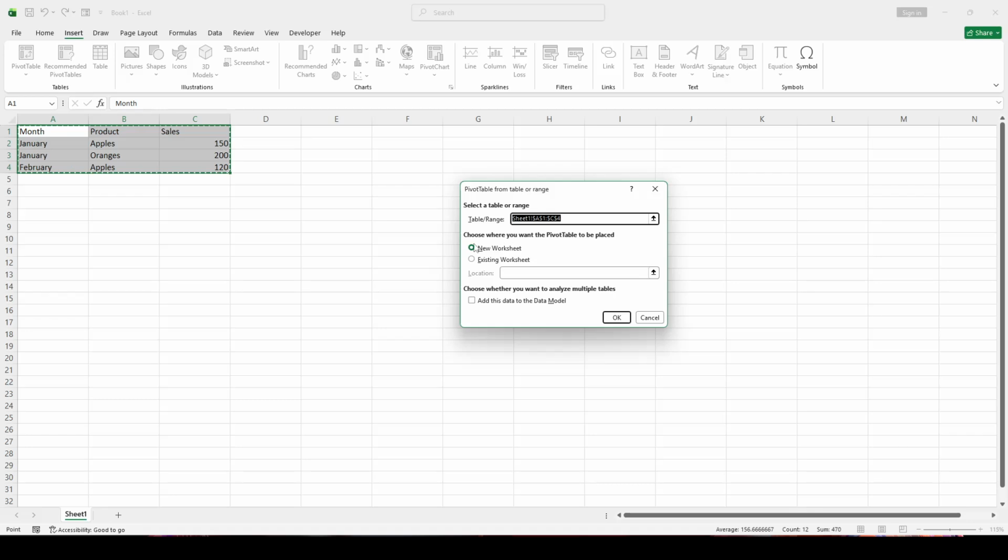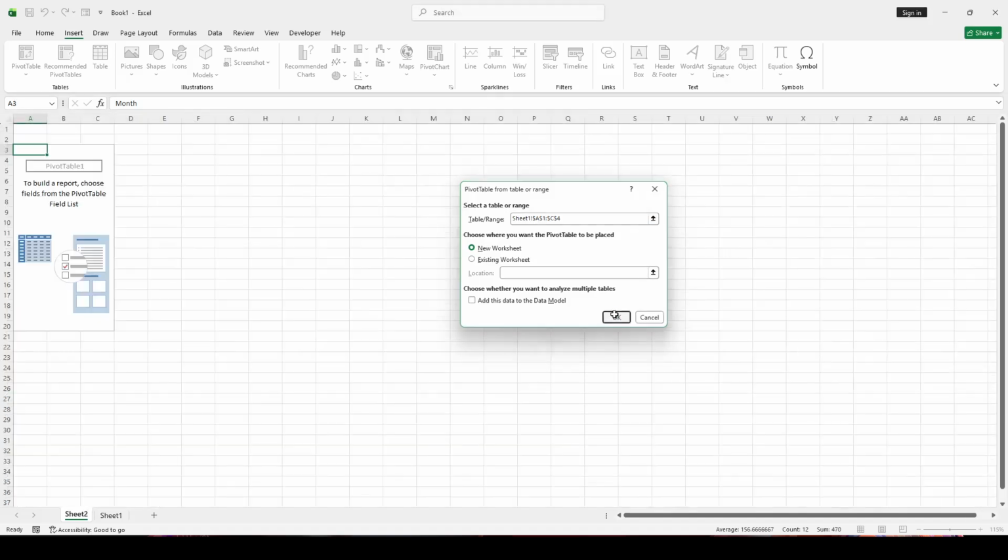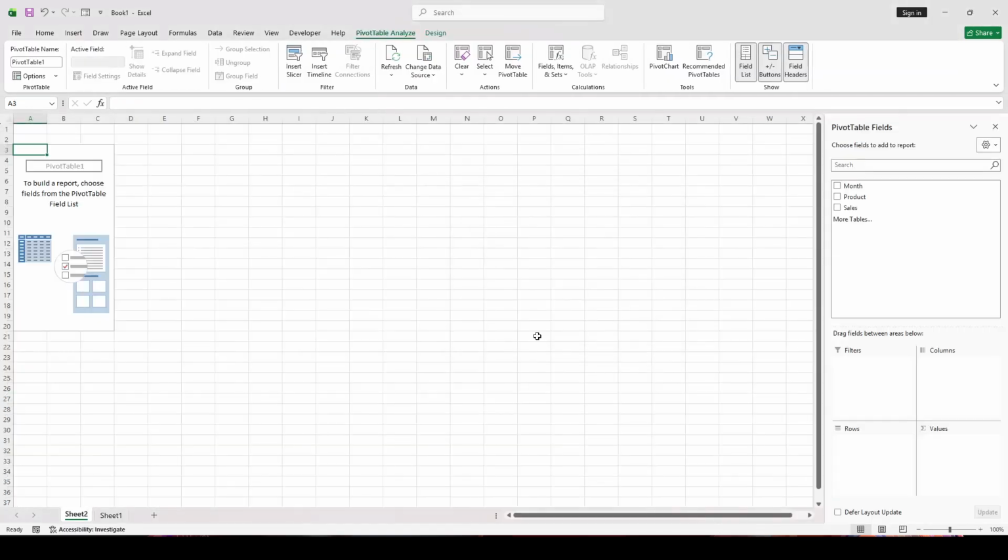Using a new worksheet is often the cleanest approach because it keeps your original dataset intact and makes it easier to find and edit the pivot table results later. After selecting New Worksheet, click OK. Excel will then generate a blank pivot table layout. You might see a new worksheet appear with an area for fields and two main zones where you can build the summary. At this point, your data is ready, and you are going to tell Excel exactly how you want it organized.